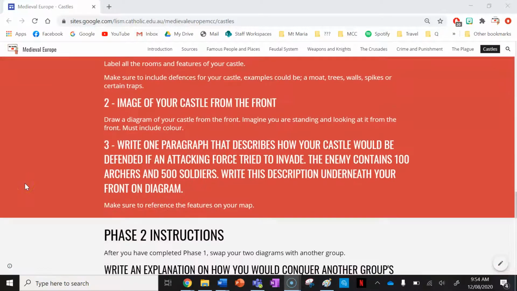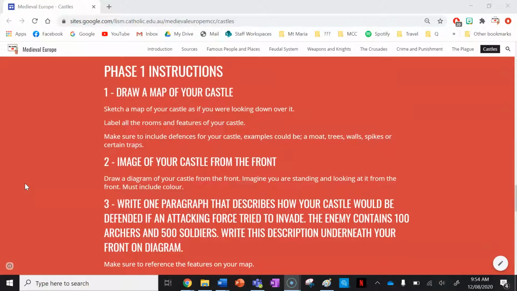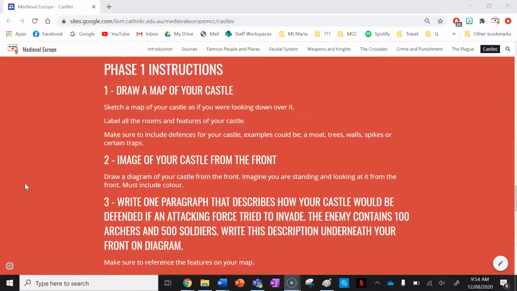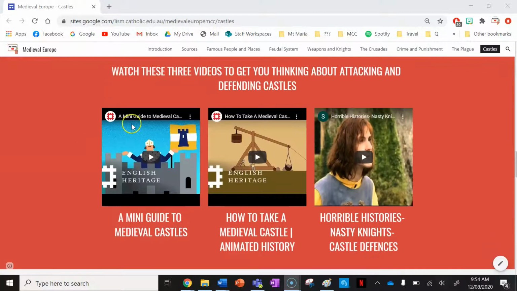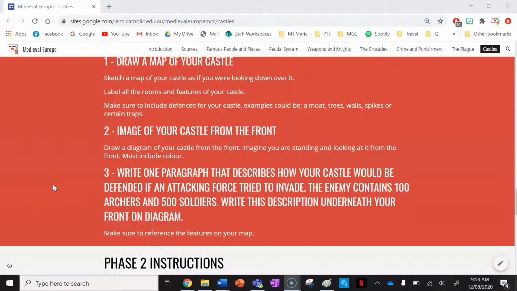So this is your activity for the lesson. It's in 2 phases and you'll see why in a second. Your first task is to draw a map of your castle. So come up with a design for a castle and draw a map for it. Make sure to include defences in your castle such as a moat, trees, wall spikes or certain traps like boiling oil and stuff like that. You'll learn about those particularly in this video here.